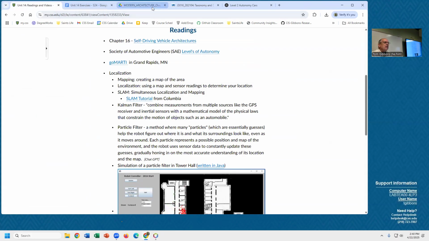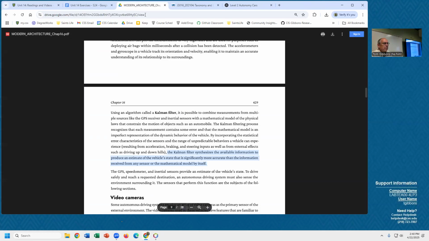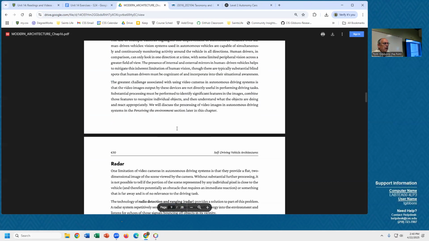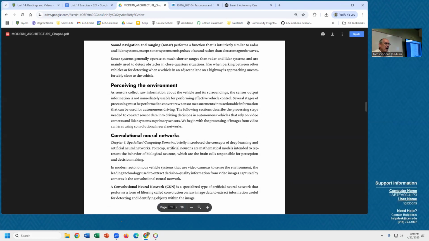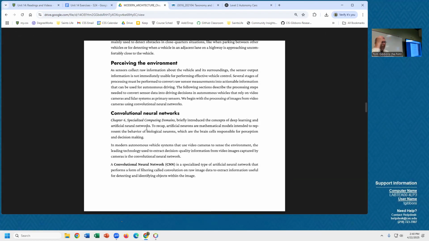Okay, let's go back to the textbooks. We're talking about these different types of sensors. Let's talk about convolutional neural networks.